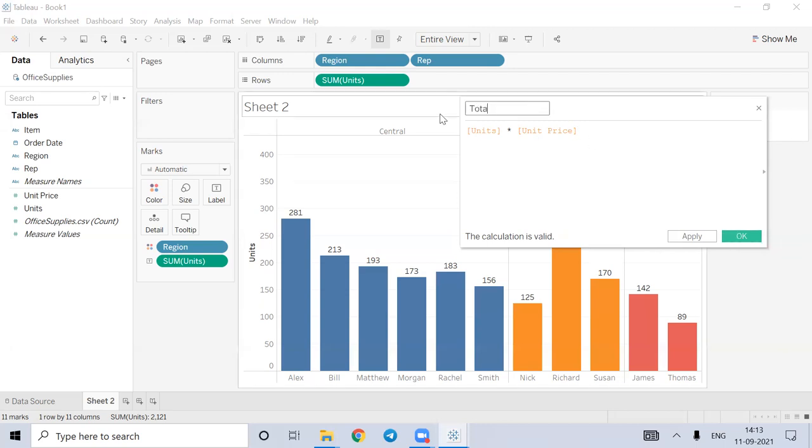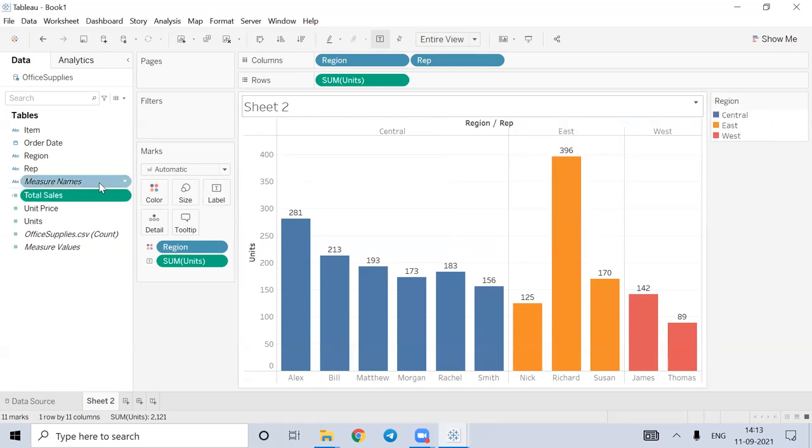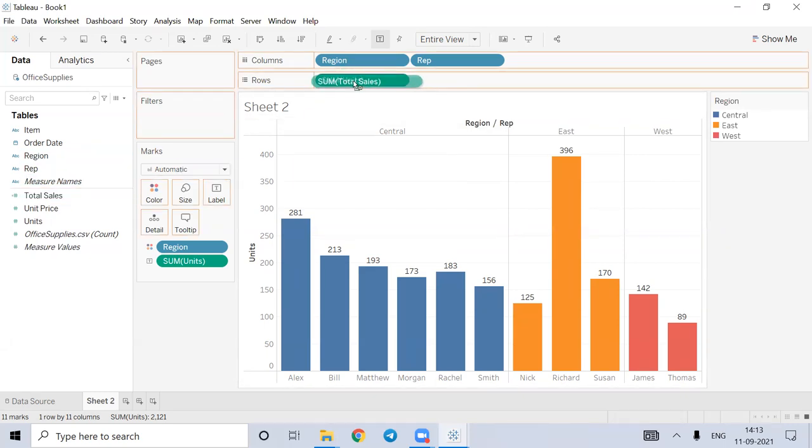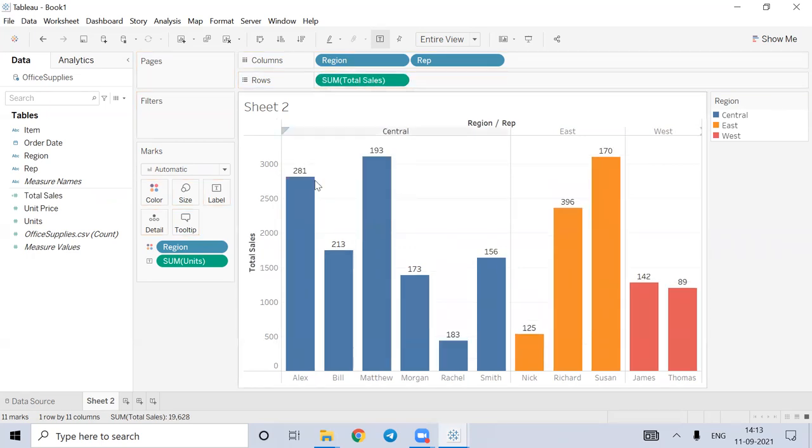As soon as I click OK, or rather, I would give it a name. Let me give it a name. That is basically total sales. Okay. I'll say OK. Tableau creates a new field, which, because the result is a number, it gives me under measures. Tableau gives me total sales. So what I'll do, I will replace the sum of units by total sales and place it right here. And Tableau gives me total sales. So see, the length of my bars has actually increased. But the numbers are still the same. Dev, over to you. Why do I see the same number?